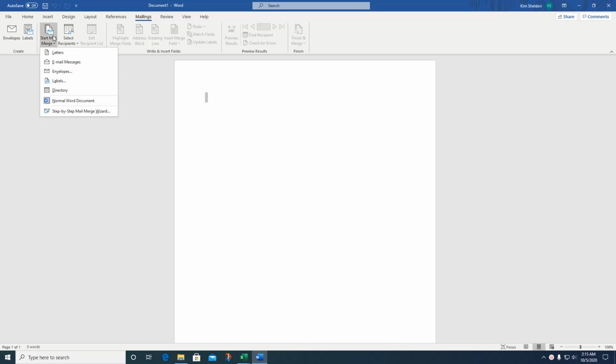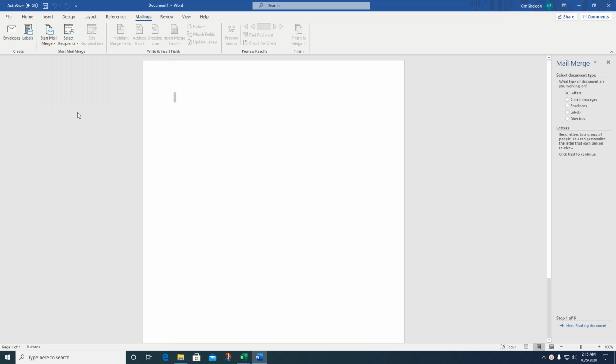We're going to do Start Mail Merge, and we're going to choose the Step-by-Step Mail Merge Wizard. This takes you step by step, as the name indicates, but that way you don't skip any steps and it makes more sense. Okay, so what type of document are you working on? Letter, email, envelope, label, directory. It's a letter. So here it says letters. Send letters to a group of people. You can personalize the letter that each person receives. Click Next to continue. So here's Next.